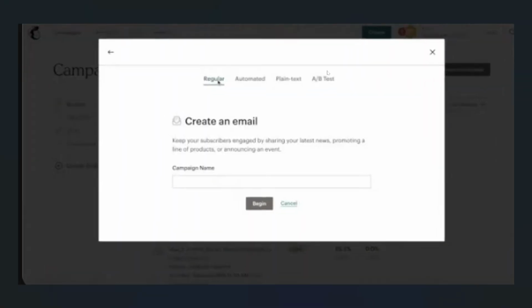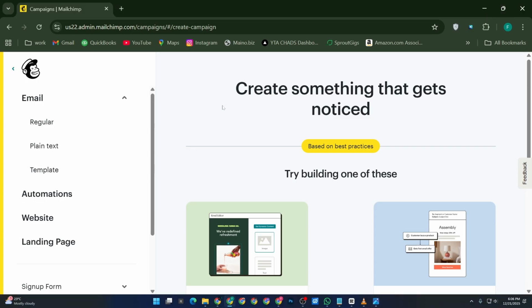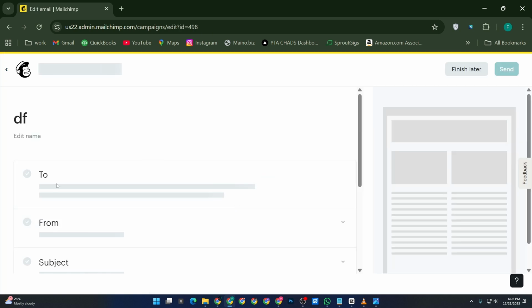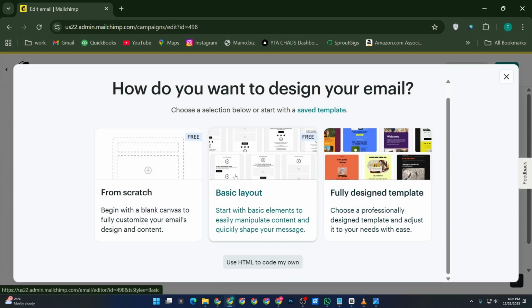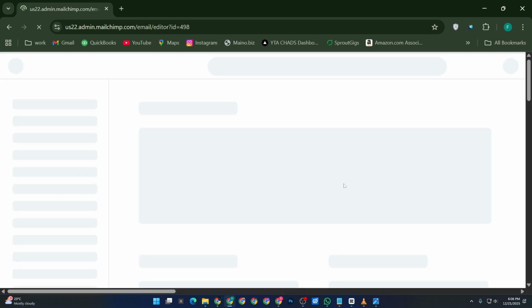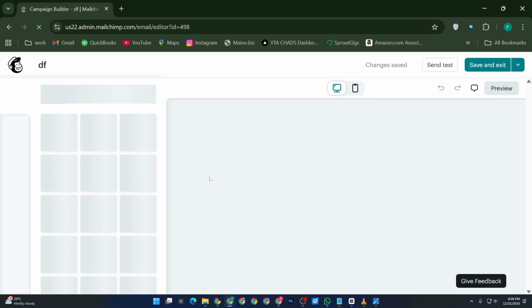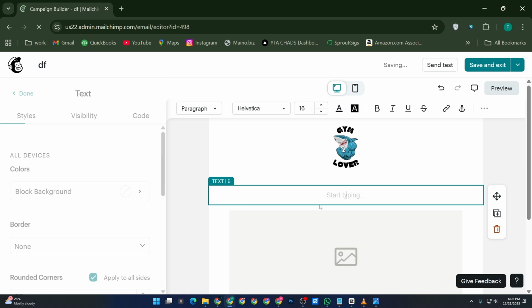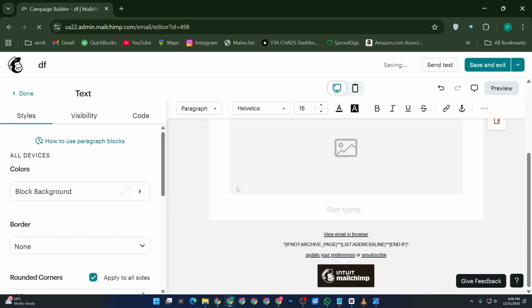This is where Mailchimp lets you test things like subject lines, sender names, content, or send times to see what performs better. Now, this part is important. If you're using the Mailchimp free plan or free trial, the A/B testing option will not appear. Mailchimp only enables A/B testing on paid plans like Essentials, Standard, or Premium. So if you don't see the A/B test option, that's why.